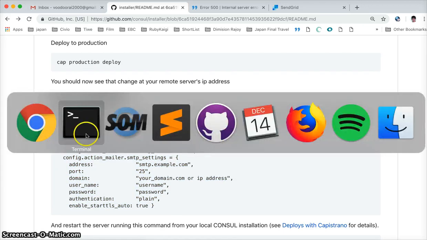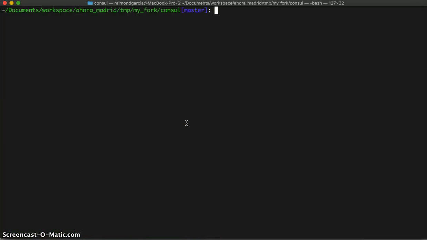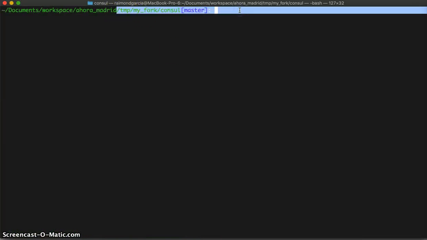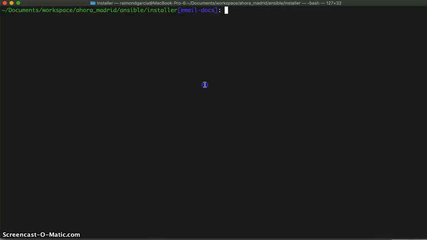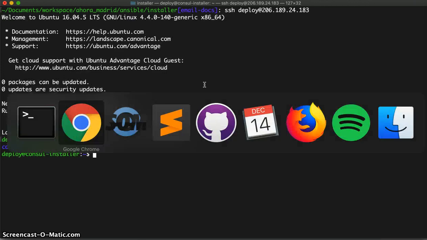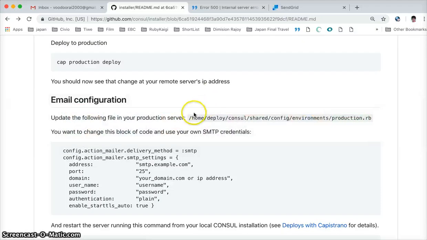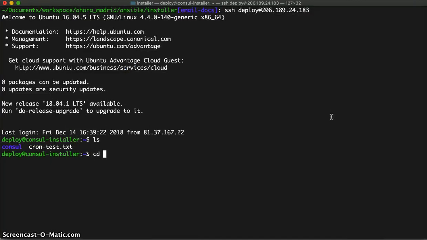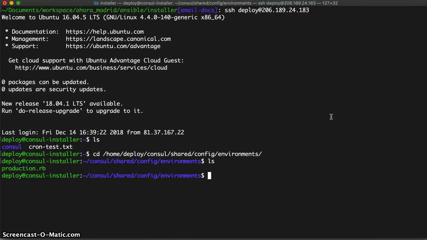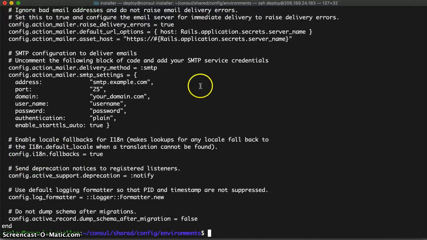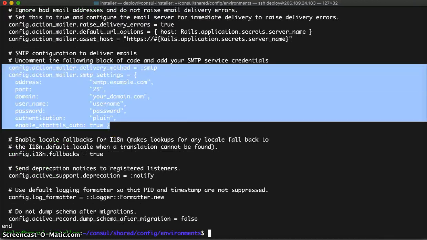So I'm going to go to my remote server. I have two terminals here, one with my local installation of Consul, and this one which is going to be my remote server. I'm going to log into my remote server, and I'm going to go to this directory. Here's my production.rb file, and this is the code that we need to change.